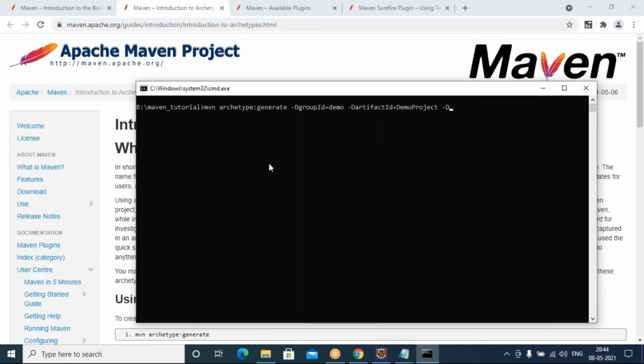So I'm making use of the archetype called maven-archetype-quickstart. We need to mention archetypeArtifactId equal to maven-archetype-quickstart. The archetype quickstart we need to tell.